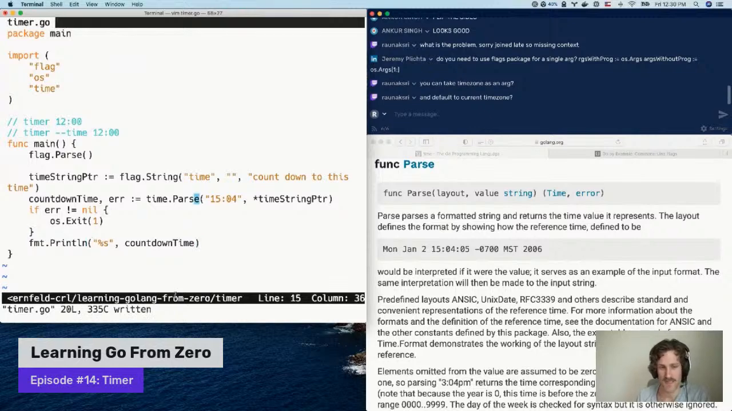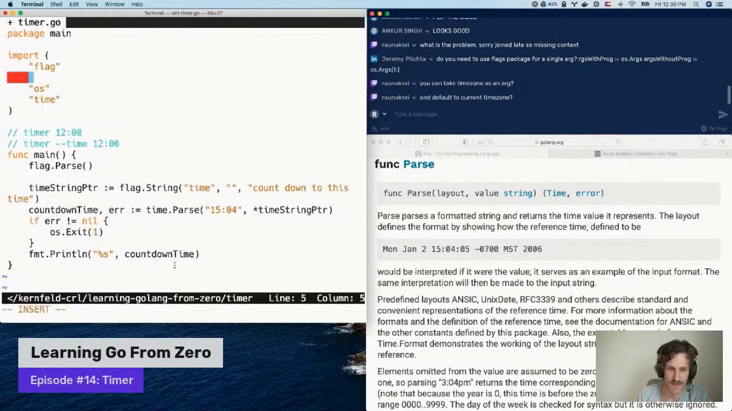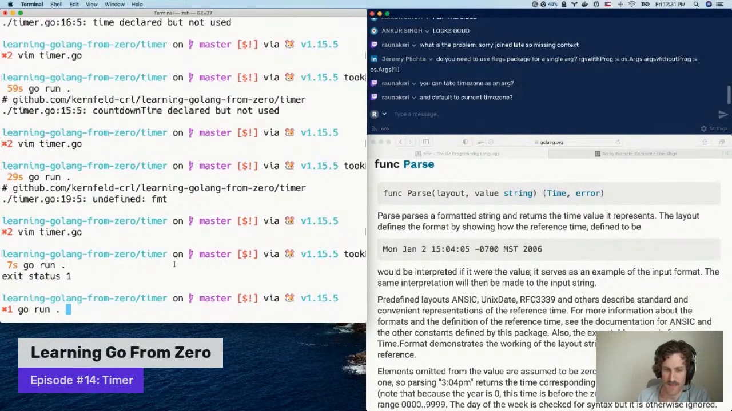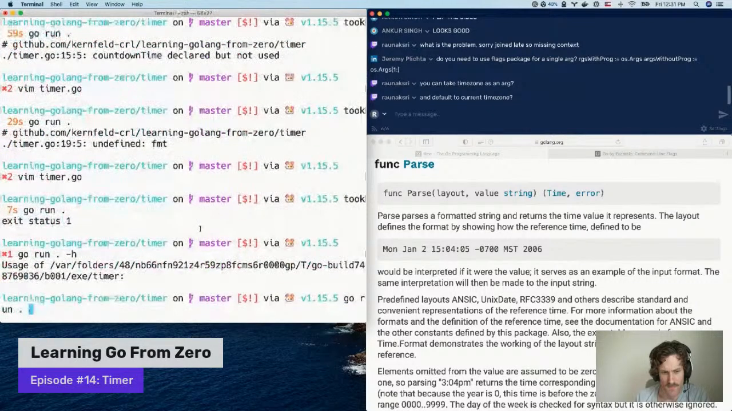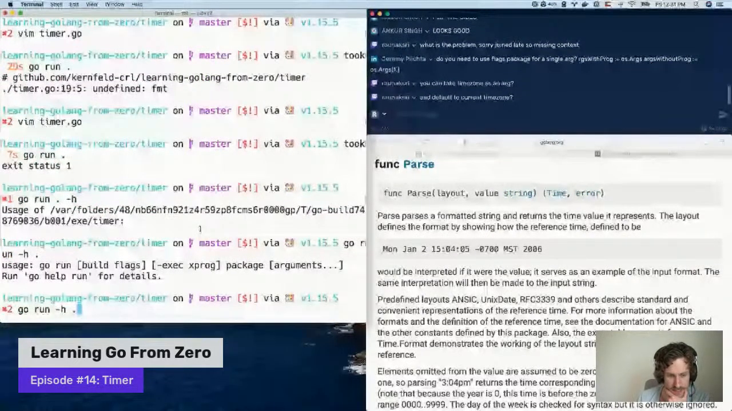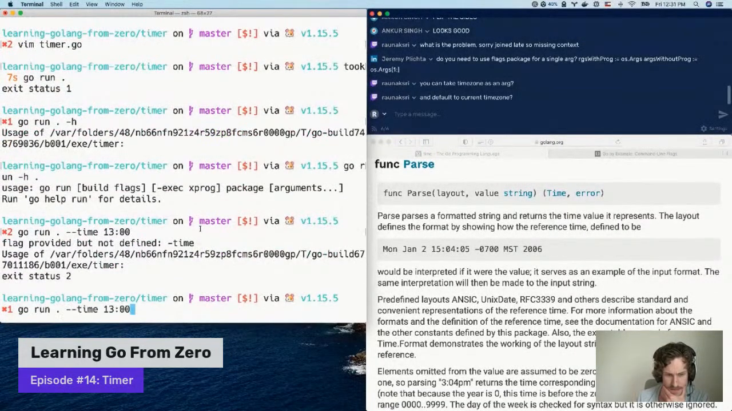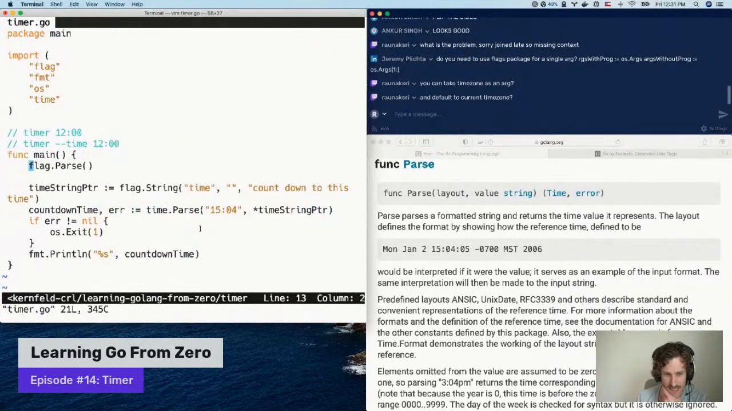I'm sure the Learning Go with Tests book would want us to write unit tests for this, but another way to check the behavior of the program is just to run it. And sometimes that's just easier and faster. Okay, so now I need to somehow specify this flag. So it looks like I just put in the package and then I can put in an argument like this, dash dash time, and then I'm going to put in, say, 1 o'clock my time. So: flag provided but not defined, dash time.